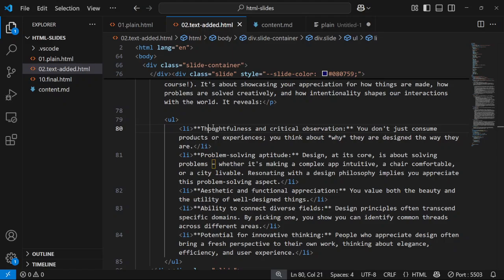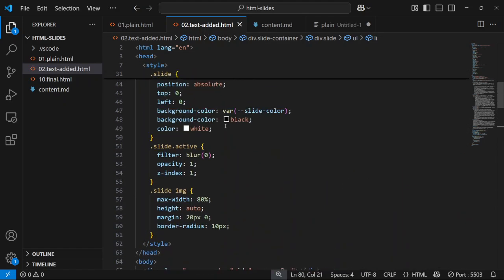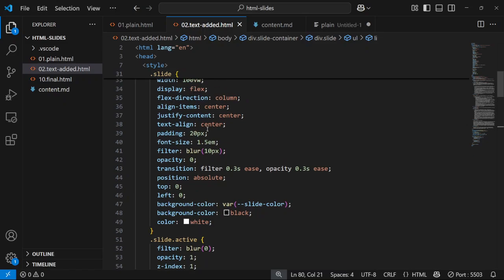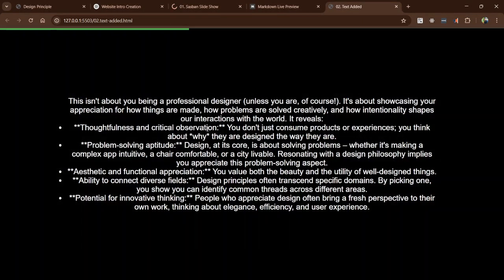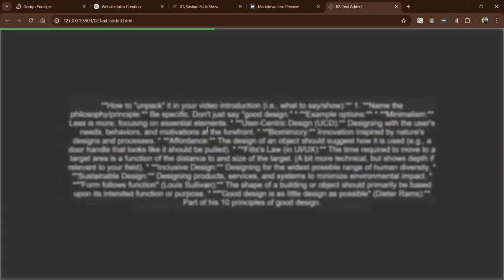Also, I would want to add some padding into the slides. Immediately you can see some more padding is needed on the left and right. So let me increase that. Yeah, so the padding has come.